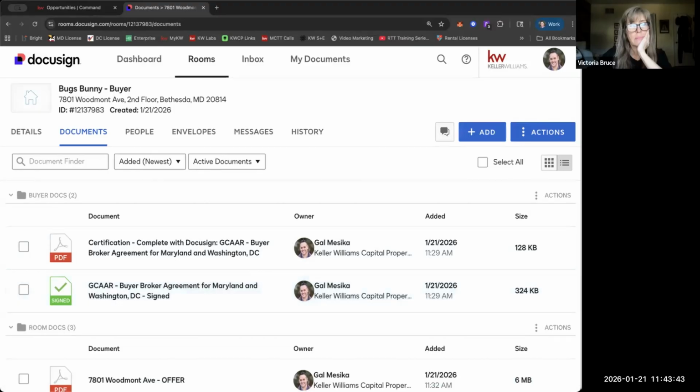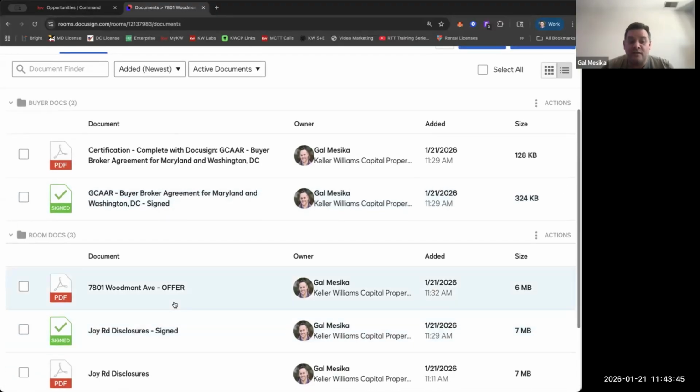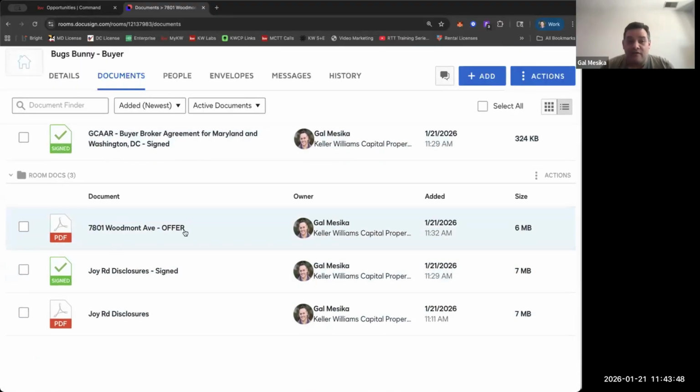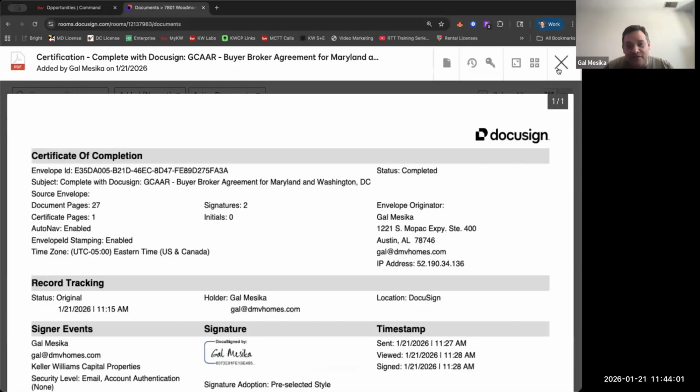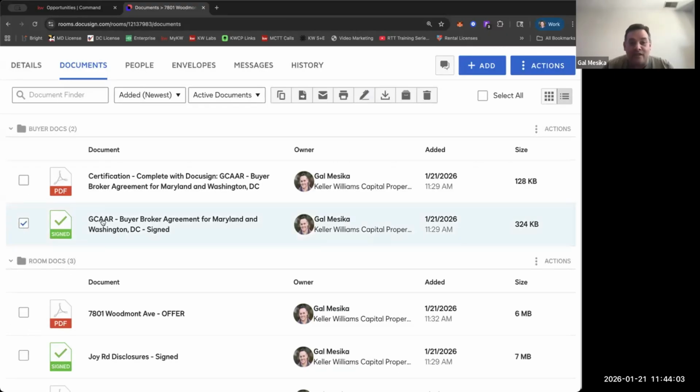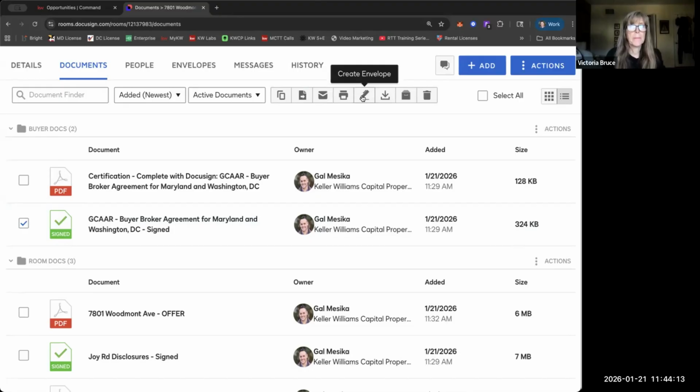Mm-hmm. But remember, if I was to send anything out again, the annoying part is that anything that comes back signed, even if I'm creating the envelope in the buyer docs folder, will come back to room documents. So you will have to move it again, like anything else in there. Does that make sense to everybody? What I'm talking about?